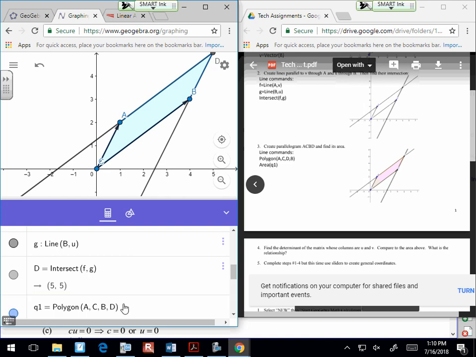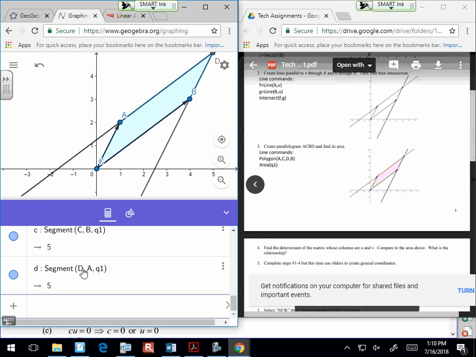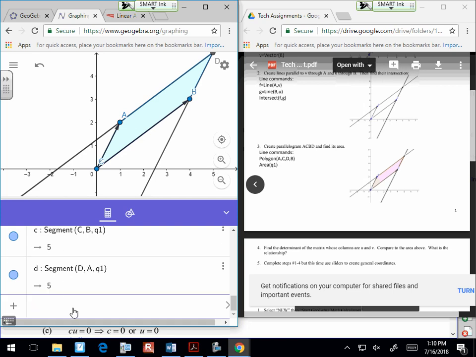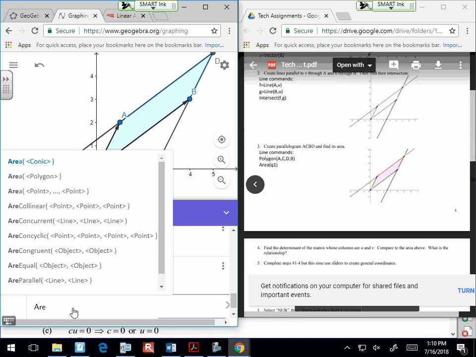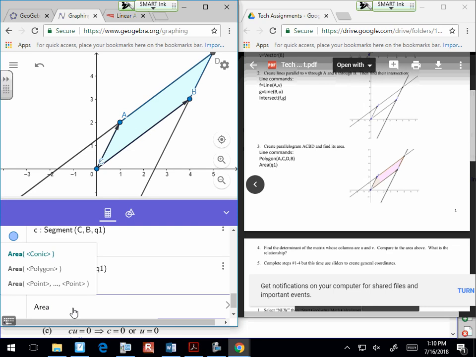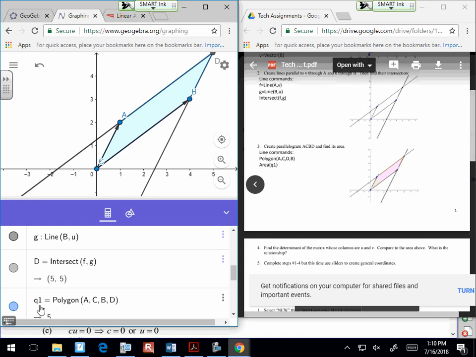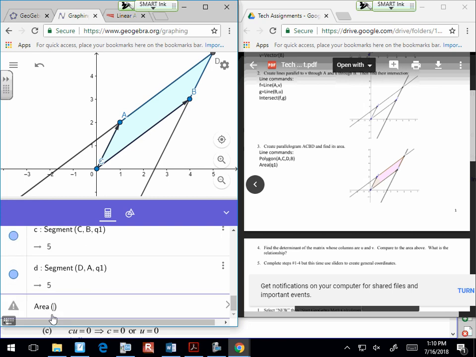So, all right, you can see here that underneath segment this, segment that, it gives you a number. That number is the length of the segment. Underneath polygon, it says 5, but it doesn't tell you what that 5 is. Area of my polygon, which is named Q1. I'm going to make a note of Q1. Now it's explicitly stated in my GeoGebra that it is in fact the area.